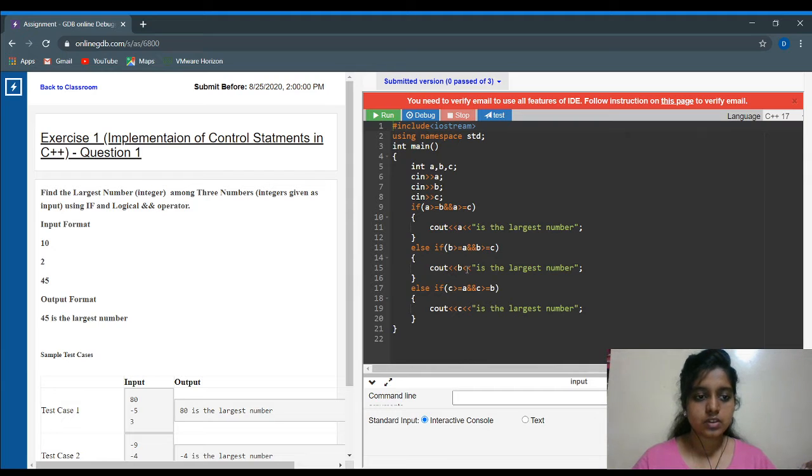UK19CS1032. We are going to see a few programs on implementation of control statements in C++. So the first program is, among three numbers, find the largest number with if conditions. First we have initialized the variables, then we ask for the variables. Then through if condition we are comparing each and every integer.